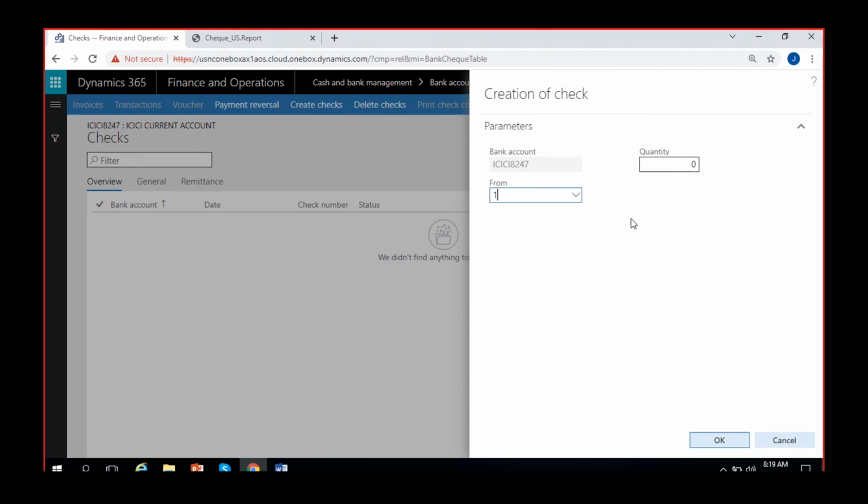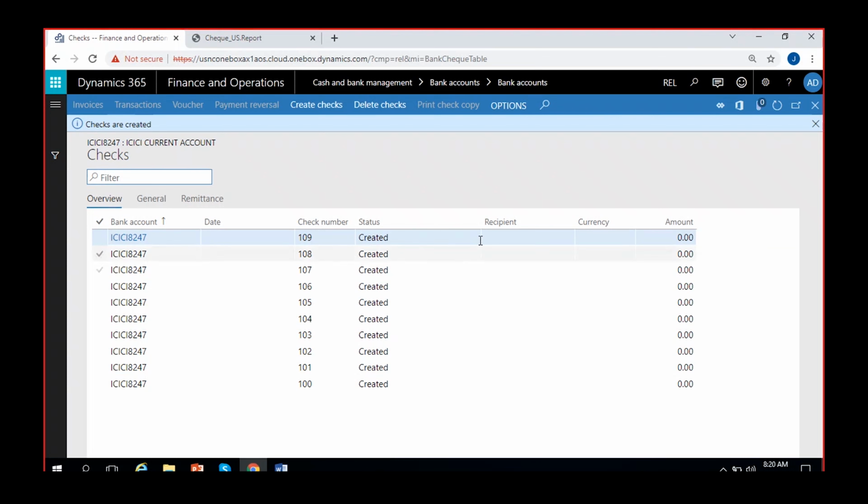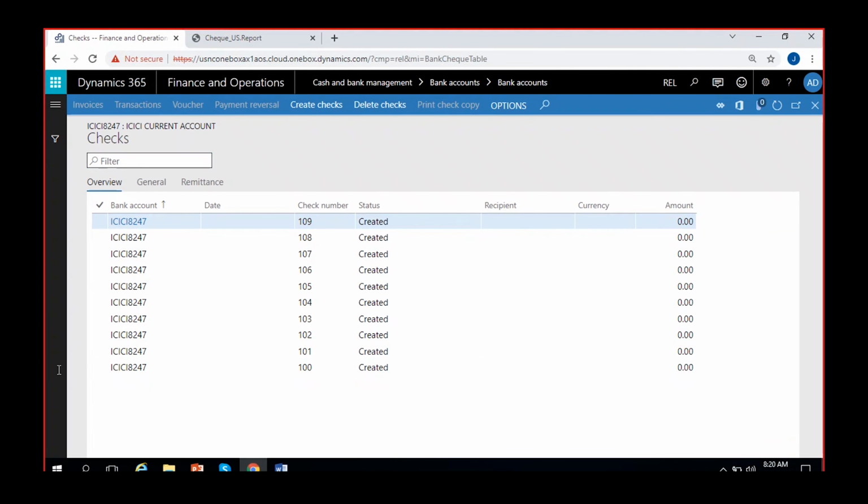Click on create checks. So you can give a number from where it is starting. If it is starting from 1, you can give 1. Or if the bank gives random numbers, right, normally, so if it gives 100, starting from 100, you can give the quantity, how much quantity of checks the bank has given to you. Suppose the bank gave me 10 quantity. You can click on OK. So you can see 10 checks are created.